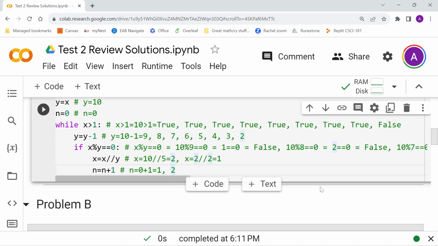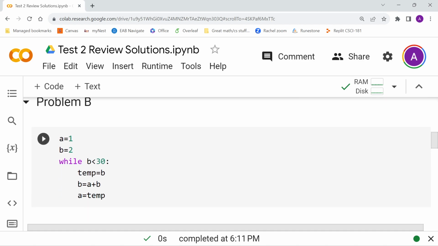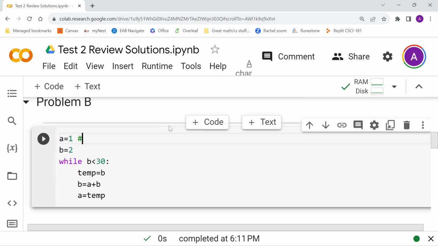All right, so the next one is problem B. So we're starting out with A is defined to be 1, and then B is assigned to be 2. And now we're checking whether B is less than 30. So is B less than 30? Currently B is 2, so that is going to start off with being true. So since it's true, we're going to go ahead and do the code in the loop.